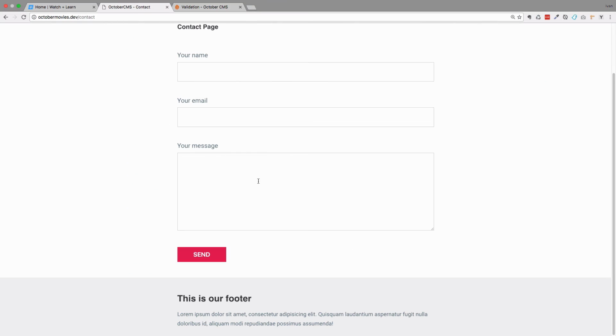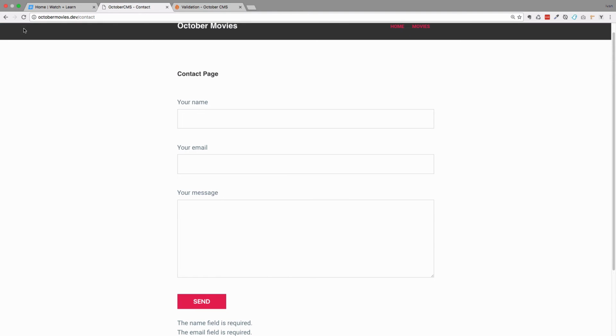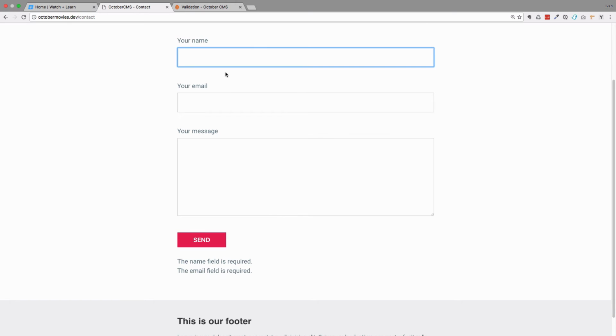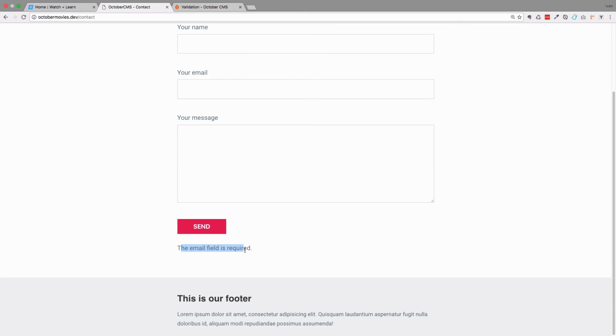I'm just going to go to my contact form. Let me just refresh the page first. Okay, and now if I click send, as you can see, it tried to send the email, but it says the name field is required, the email field is required. Of course, you can style this however you like. So if I set up my name here and try to send the email right now, now you just get the email field is required.